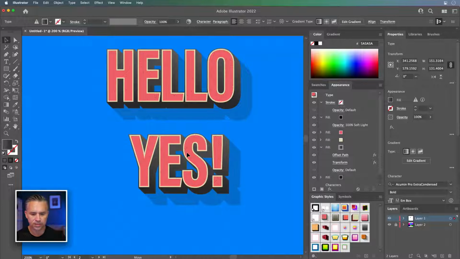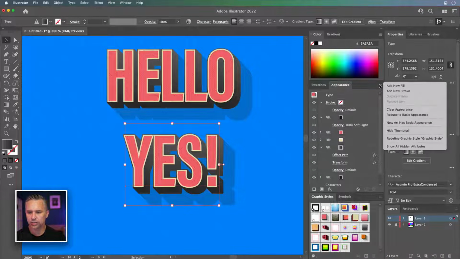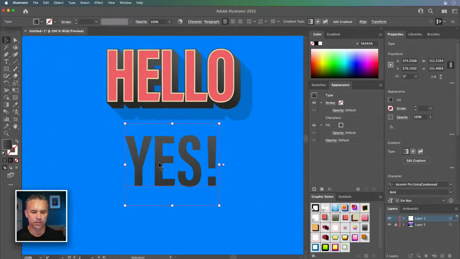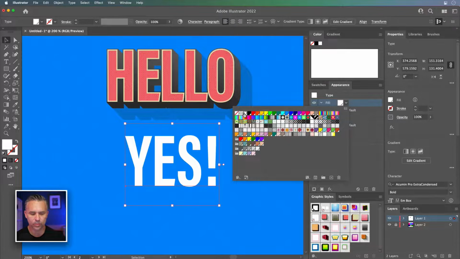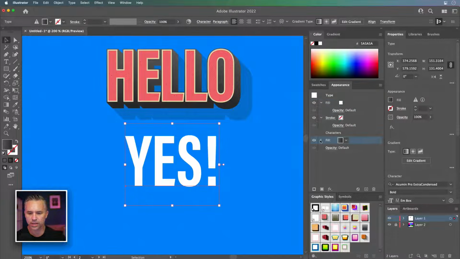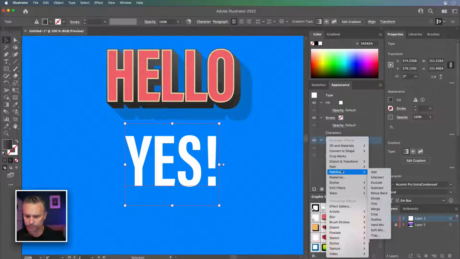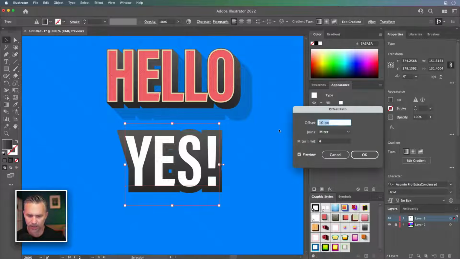Yes. We will reduce this to basic appearance. You want to get rid of all that stuff, just reduce it back to the basic appearance. Here's just a simple gradient. So yeah, we could add a new fill. First off, this fill on top is going to be white. We're going to give it that long shadow. So you have this fill and offset path, 3 pixels.